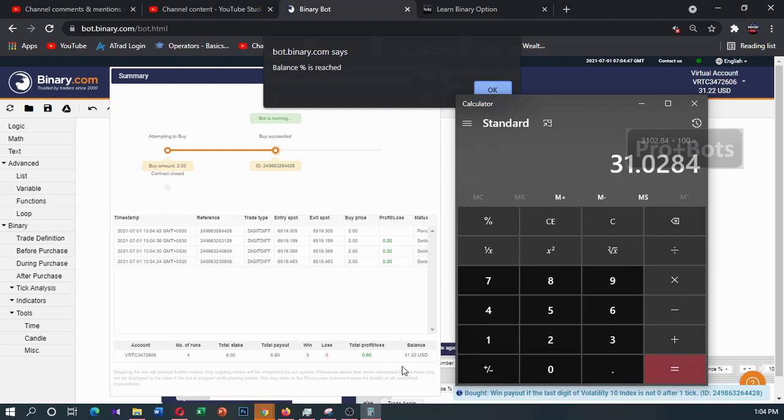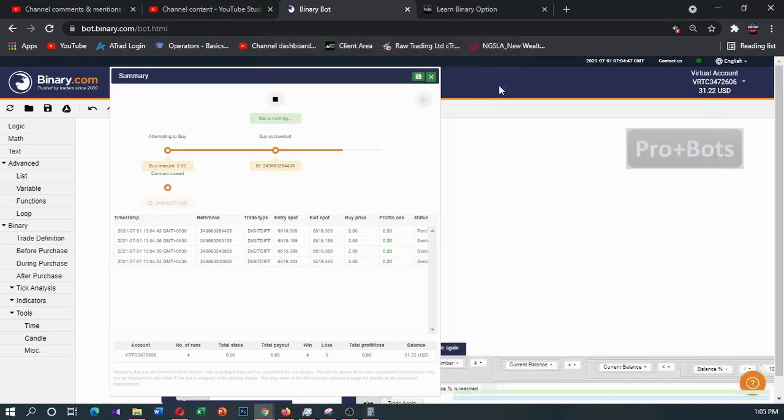That means our bot has reached above this expected profit percentage, so bot is stopped now. That's about this video, and this bot is working.